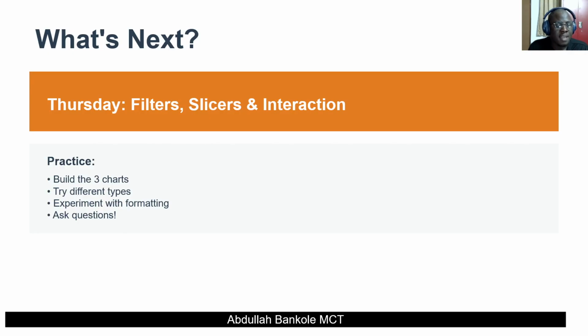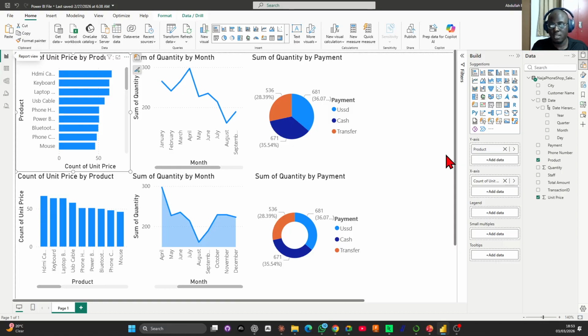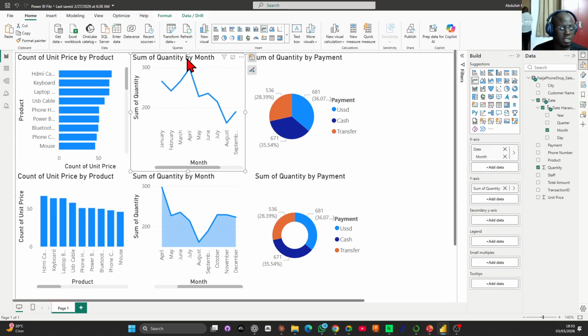So your assignment now is that you should build different charts as much as possible. Try different types. Experiment with formatting. What is formatting? This is something that you might not know. When you click on one chart, right? Let me just do one for you. Let me pick this line chart now. If you look at this side here, I have this. The way mine is arranged, some of you might be arranged up like this.